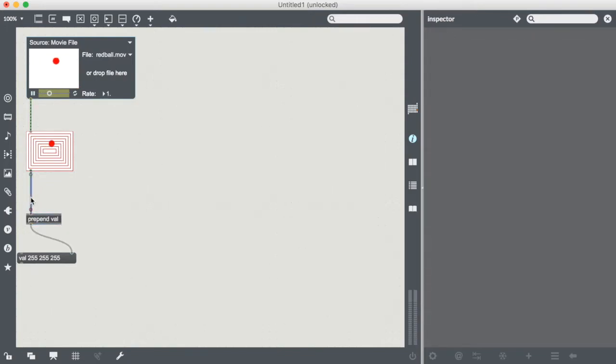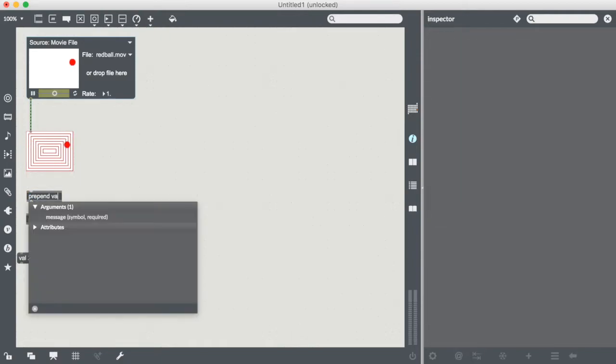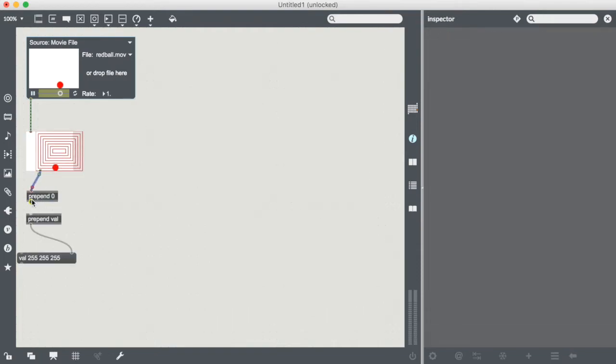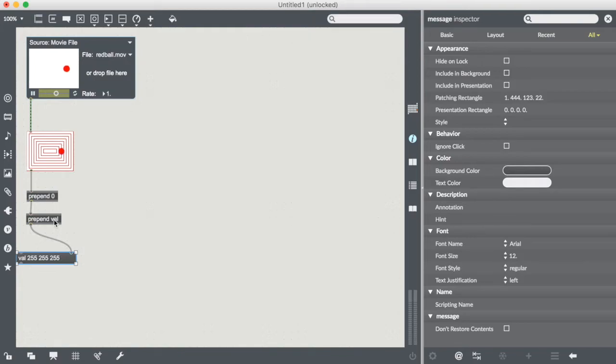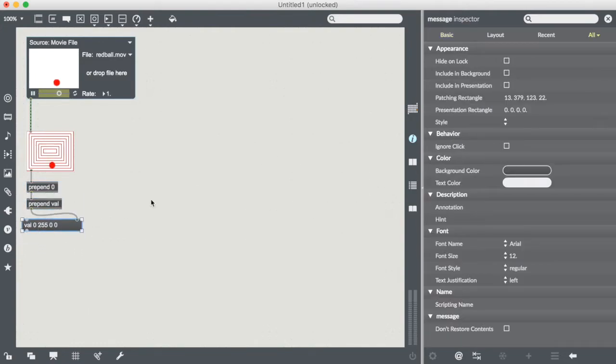I'm actually going to have to prepend it again just to keep it clean. I'm going to prepend 0, so take our sucker output, add 0 to the front, and then add val to the front. So it should read backwards: val, 0, then RGB. And there you go. So I can see it's val 0, which is our alpha channel, 255 red, 0 green, 0 blue. We will leave that there for now, and we'll move on to the actual tracking part of the software.